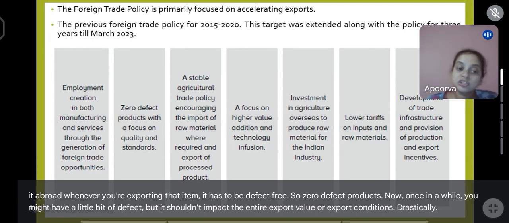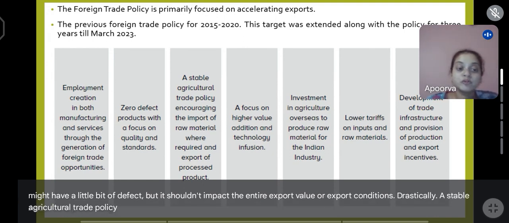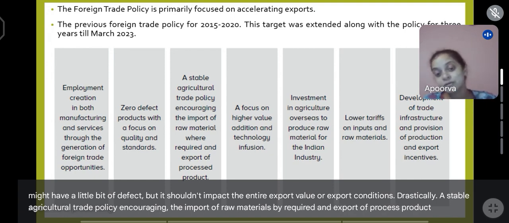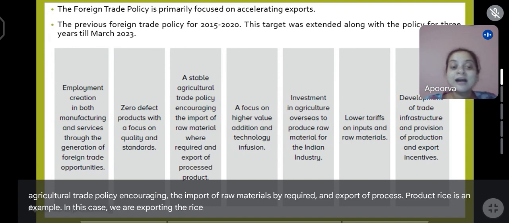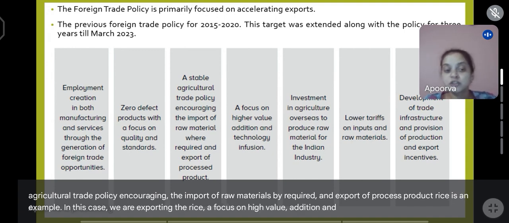A stable agricultural trade policy encouraging the import of raw materials where required and export of processed product. Rice is an example. In this case, we are exporting rice. A focus on high value addition and technology infusion.